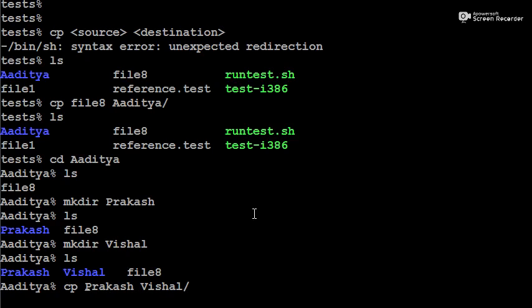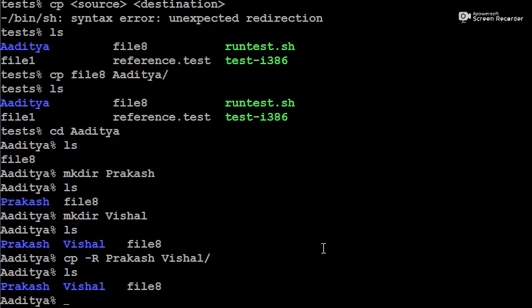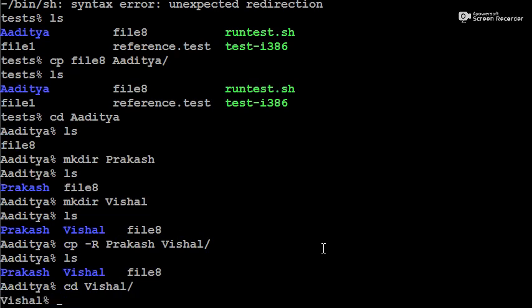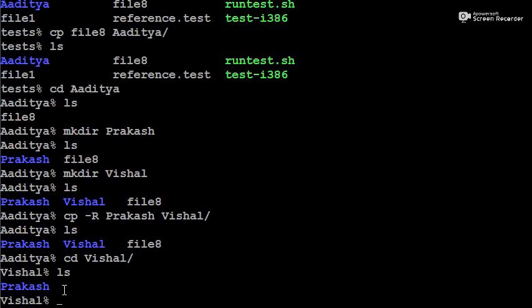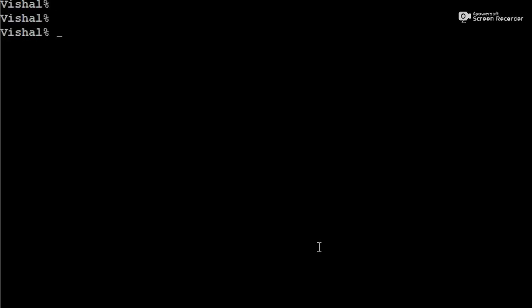Okay, but be careful. Sometimes if there are folders inside folders and multiple files, we need to give this attribute cp space hyphen capital R, so that it will copy recursively. Let us check it, and that folder got pasted here. Let us check next command.